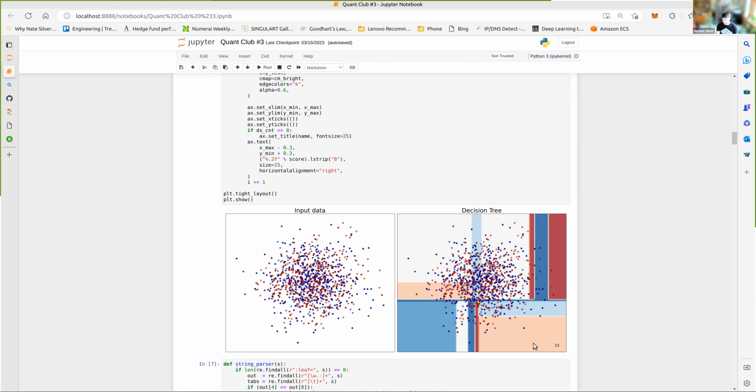Because if something has a very high leaf weight, but only contains like 3 data points, it's probably not going to generalize that well because it's only based on a very small number of points. And so that's just one thing to keep in mind for what we're going to talk about in a second.